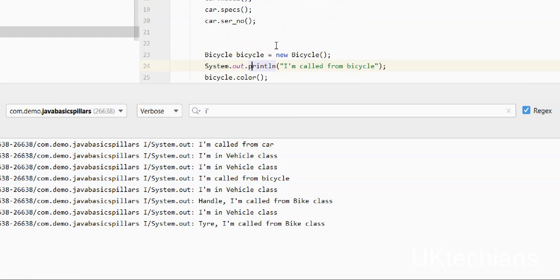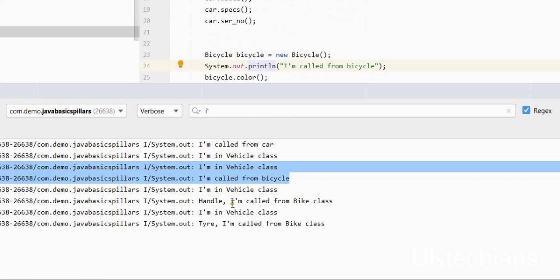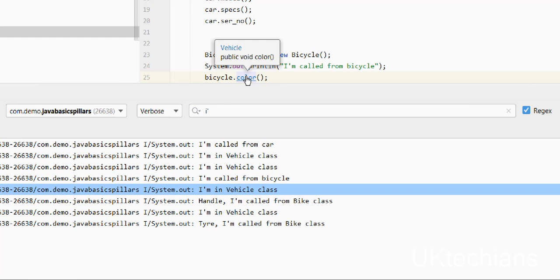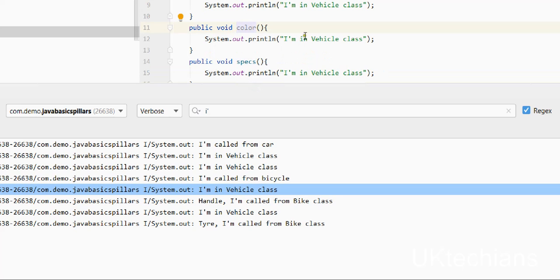Let me show you. I write I am from bicycle class. I am called from bicycle. I am vehicle because it's a vehicle, and it says I am a vehicle. I am in vehicle class, right? Handle says I am called from bike class. Vehicle said I am called from vehicle, and tire says I am called from bike class, right? So what we are talking about is acquiring the property or behavior of the parent class in the subclass.